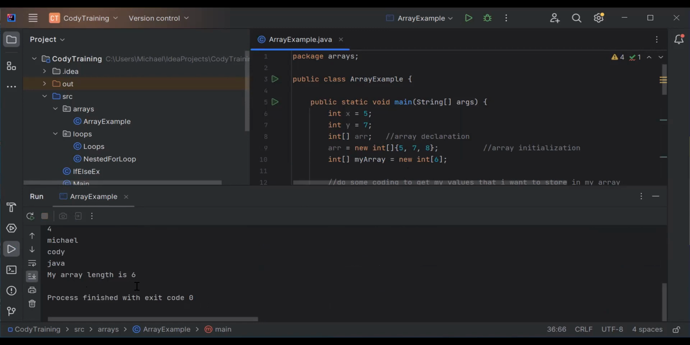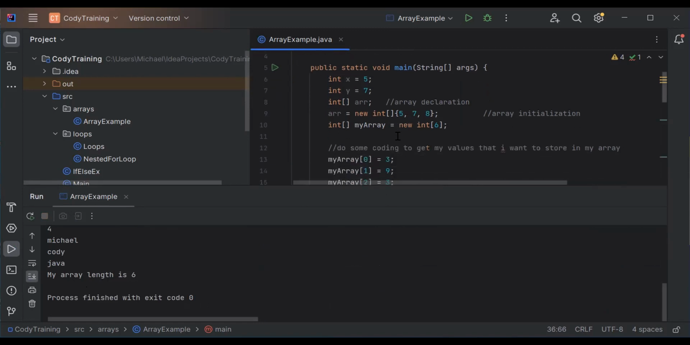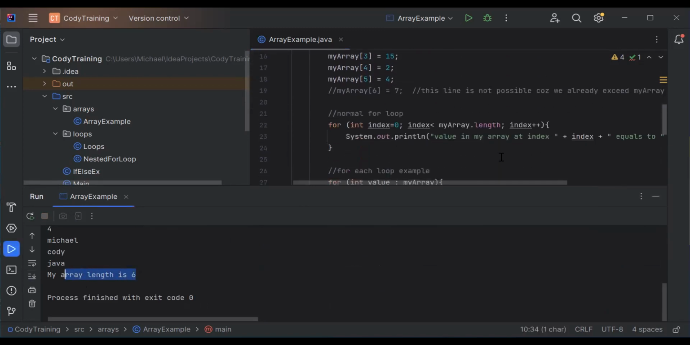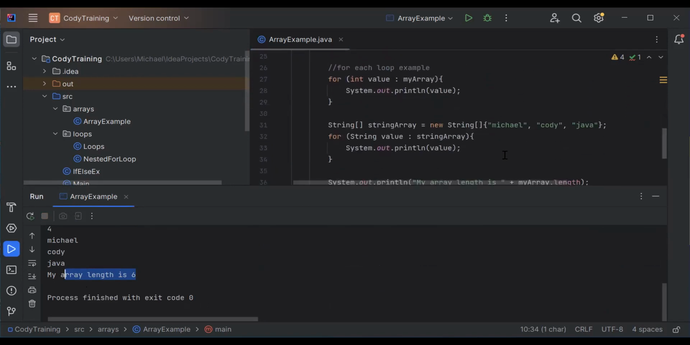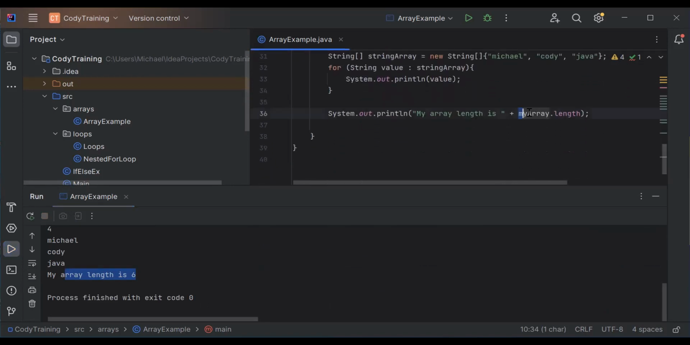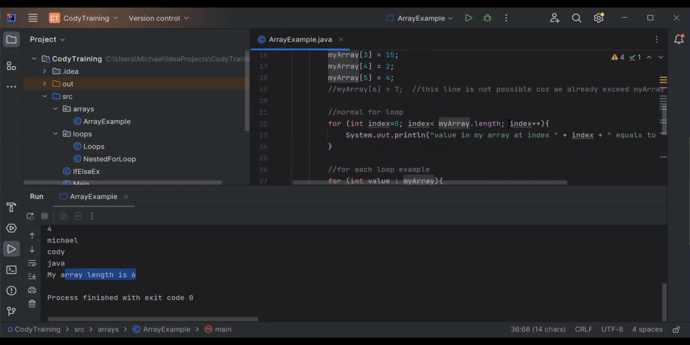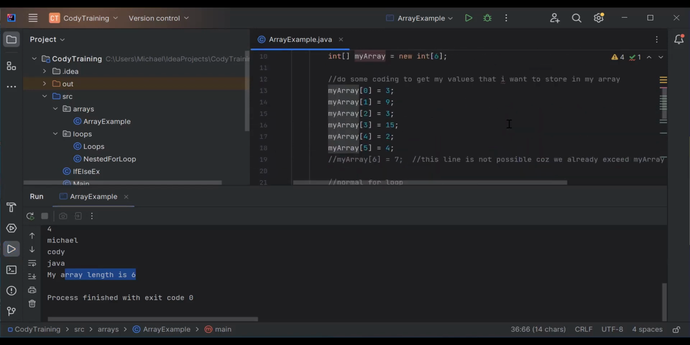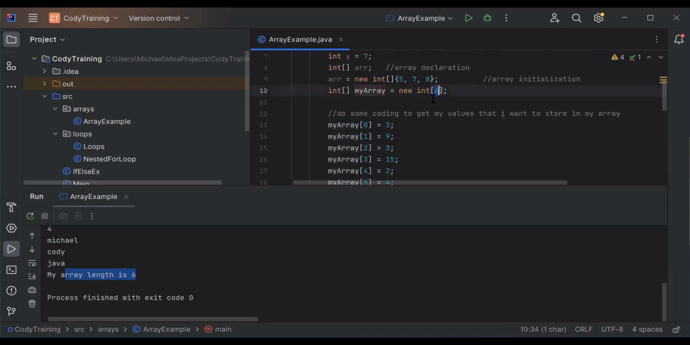As you can see, in my array initialization, we put the length of 6. So this my array dot length will just give us access to the length of our array. Is it clear? Yes, it's clear.